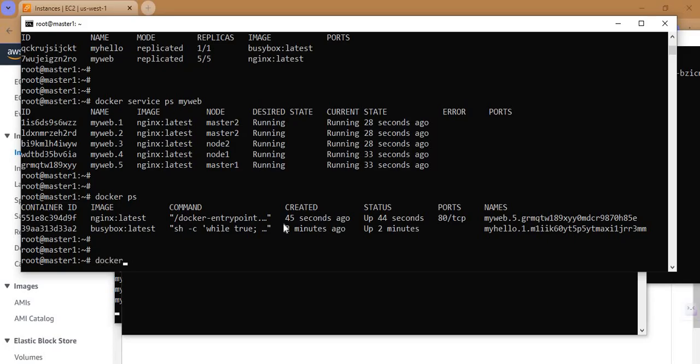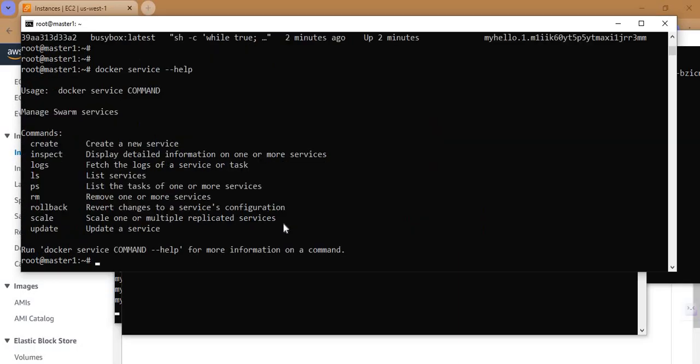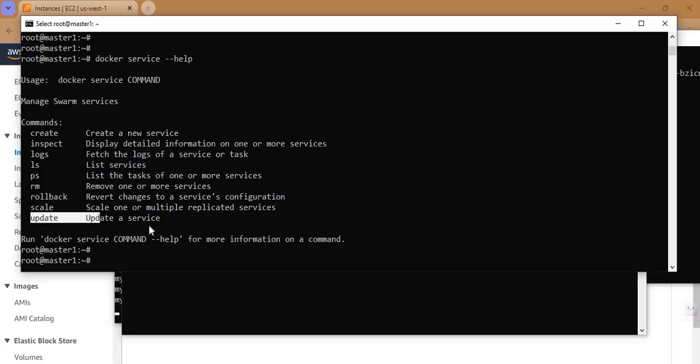I am on master 1. If you want to see how many options we have, we can run docker service help. Here you can see there is one called update, and we want to update our service. So docker service update, with publish. I want to add port 80:80.